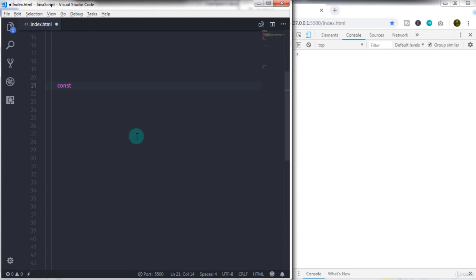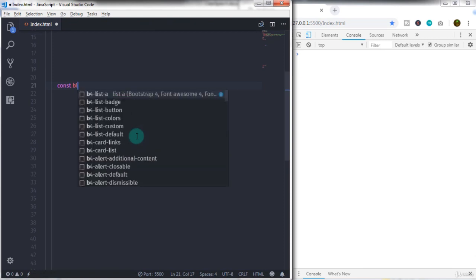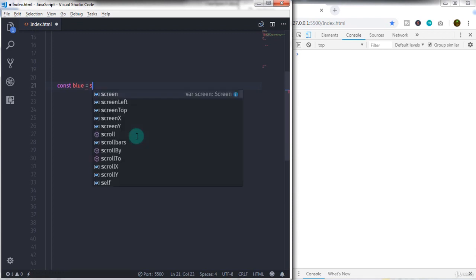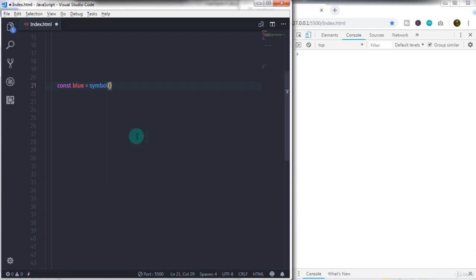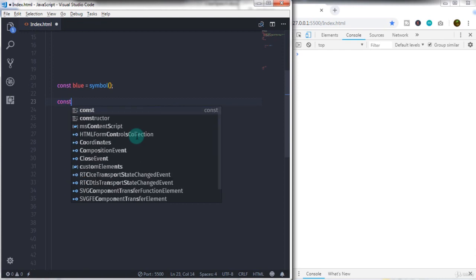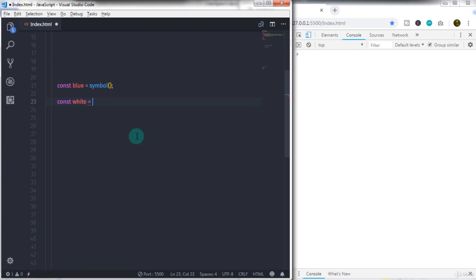So we'll just say const, which is a constant value. We'll say const blue is equal to Symbol, and this is a constructor, so we'll specify parentheses and just close the statement using a semicolon at the end. Now we'll create one more constant using const white is equal to Symbol, and in the parentheses we specify a string. To create a string, we're going to add double quotes and we'll say color white, and then we close the statement using a semicolon. Now if you compare both constants, then you will get false, because as I said, symbols are unique. Every symbol has a unique token. So if you print this statement, you will get false.